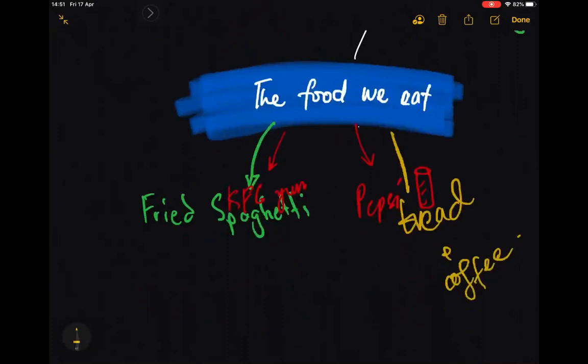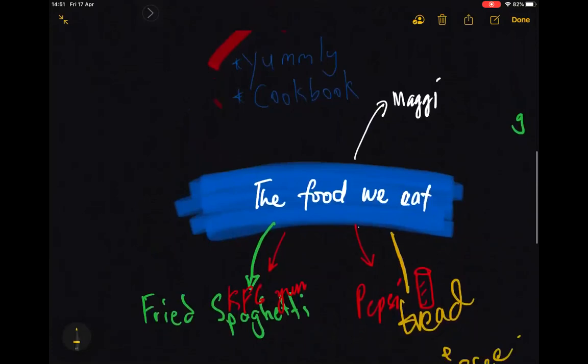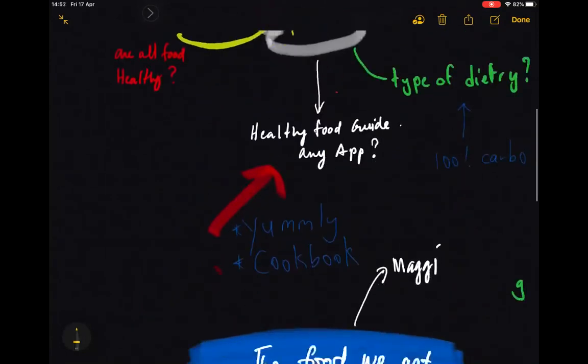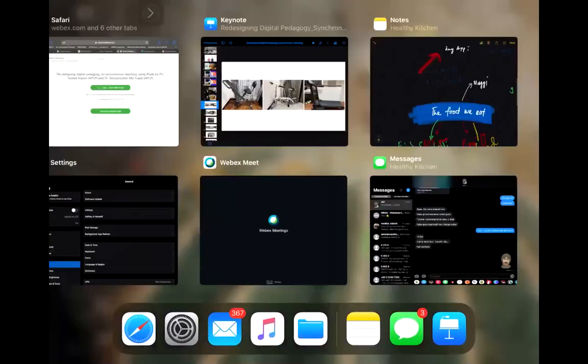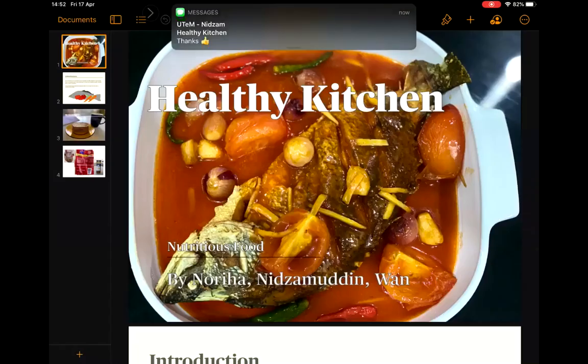Okay, so now when we have all these ideas, what we want to do, this is the time. So in Notes, it's useful to generate ideas, to get information, or to put in what you want to say. So this is only an example of what we can do. And so we want to do the work, for example, the project. So this is where we go to Pages.